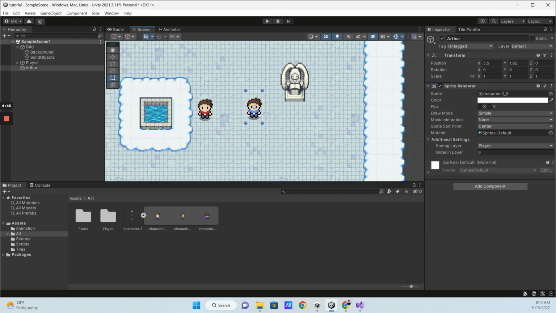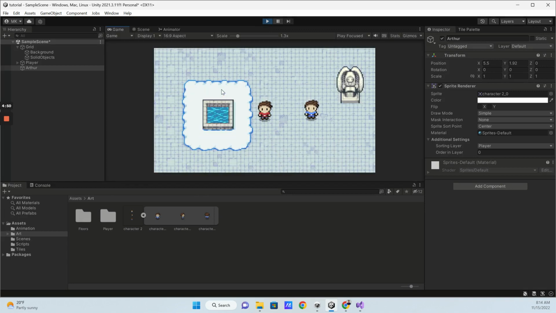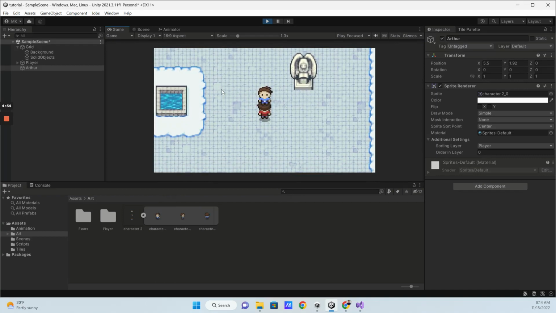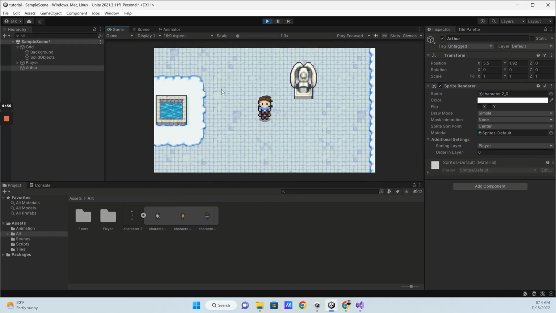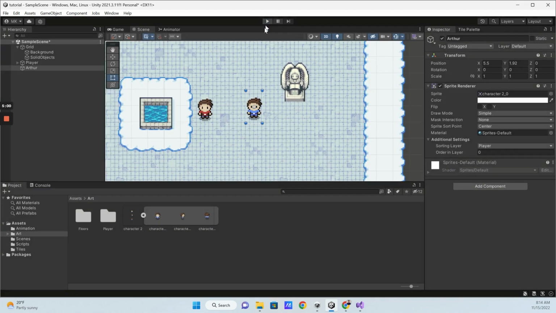Now that we added the character, if I hit play, you're going to see something. I can still move through it, and he's kind of flying over the space. So let's fix the position first.